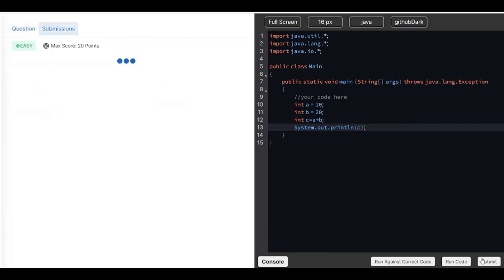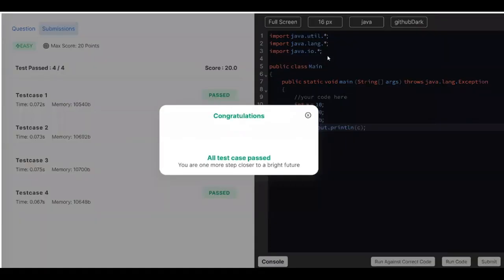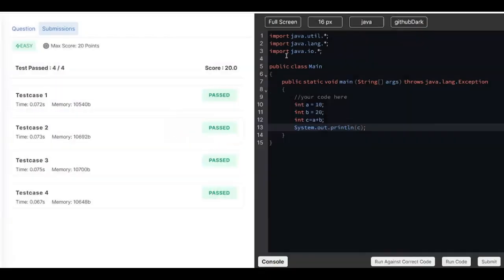No point of running it. It's very basic. Okay, so all the test cases passed here. Anybody having any problems here? Declared the variable A, declared the variable B, declared variable C, which is the summation of A and B, and then I have printed the variable C. As simple as that. Cool.